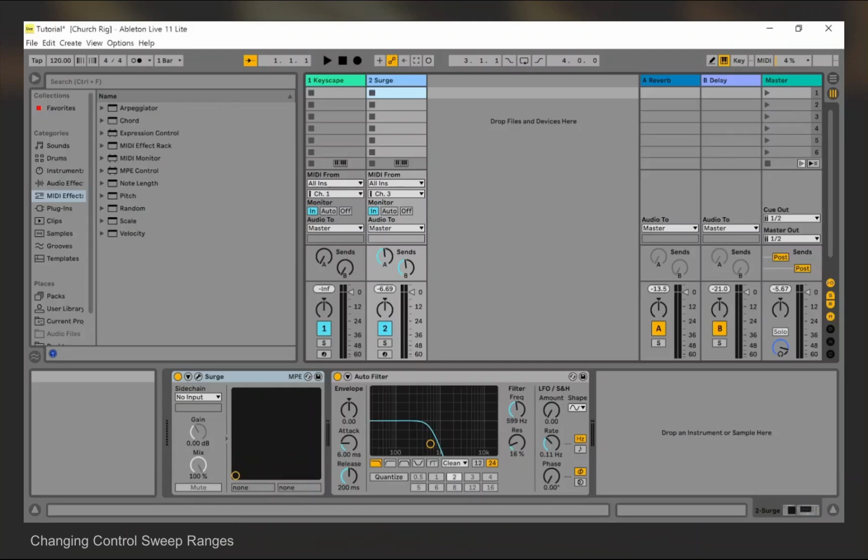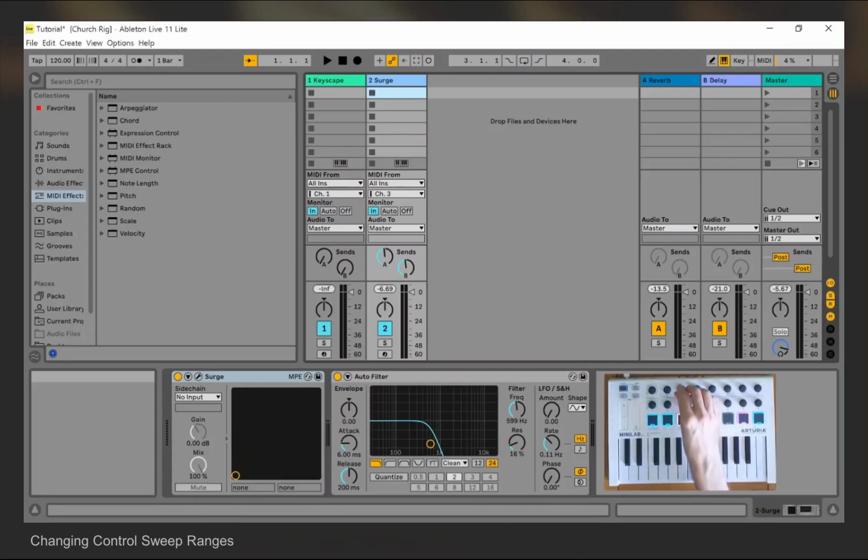So back in Ableton. Okay, I'm just going to turn the knob value all the way up. We can't see this change yet, can we? We'll worry about that in a minute. So if I press a key, press the pad, lovely. Now let's try turning the knob down. Turning it again.